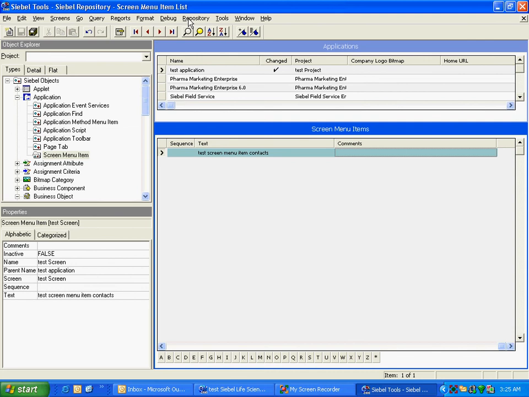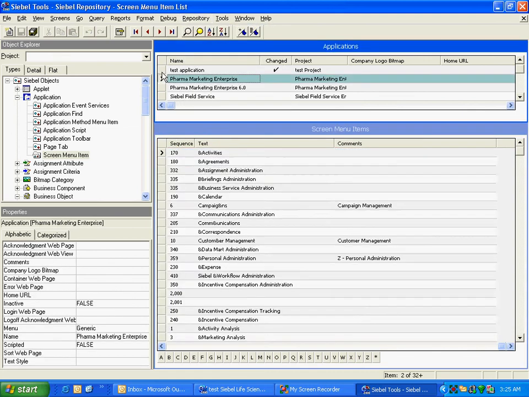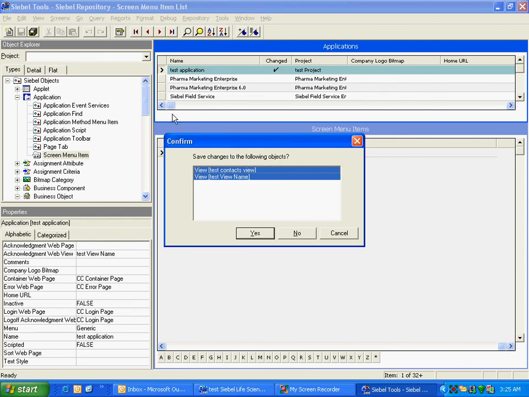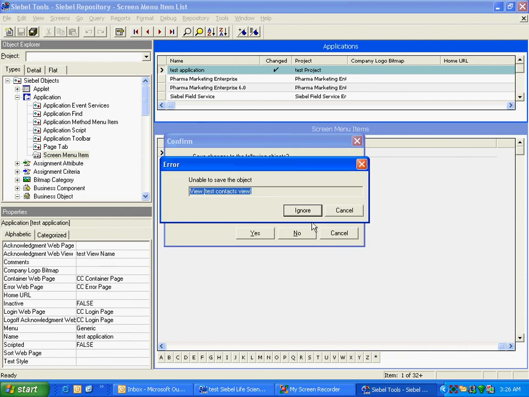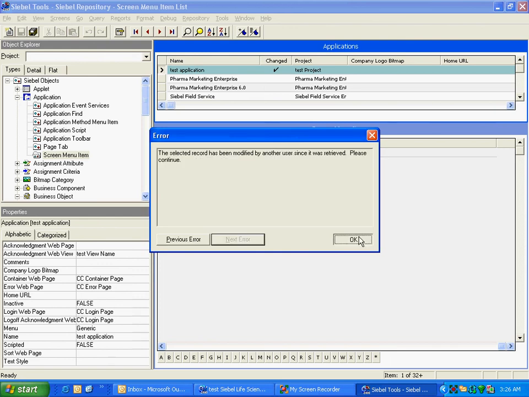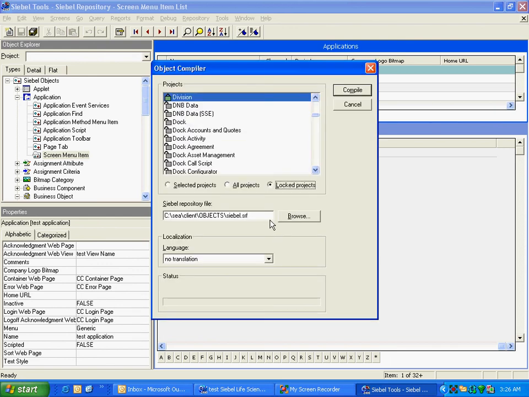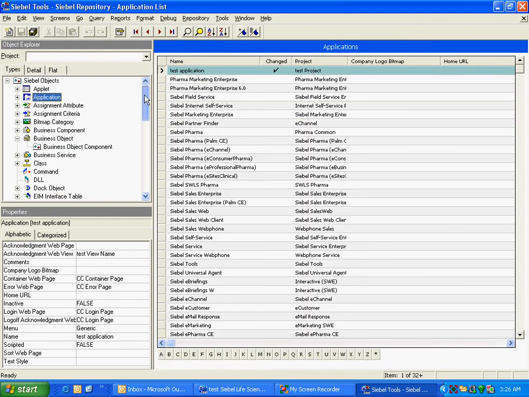This is an important step. Let's note it down. Compile. First we have to save it. I saved it. Compile. Oh yes, I want to save everything. Test view name. Let's see what it is now.